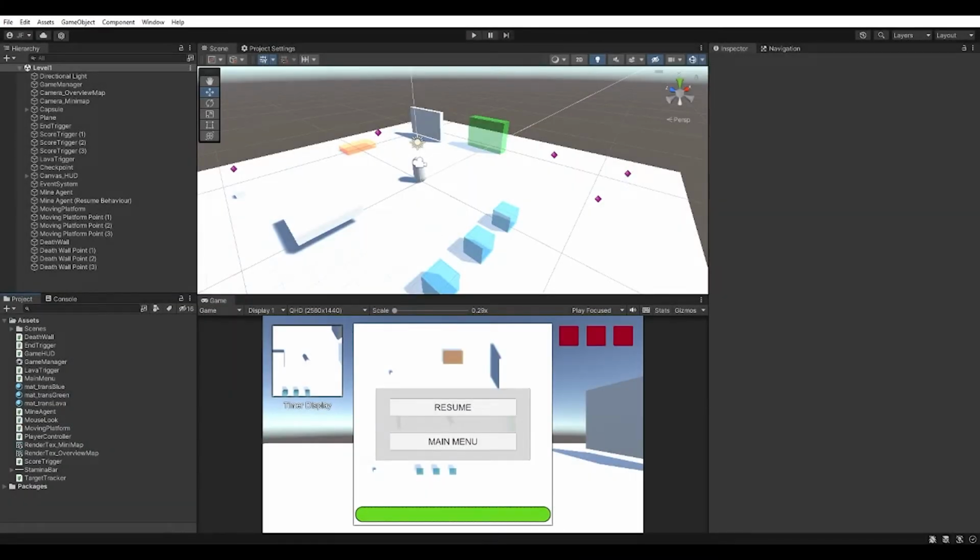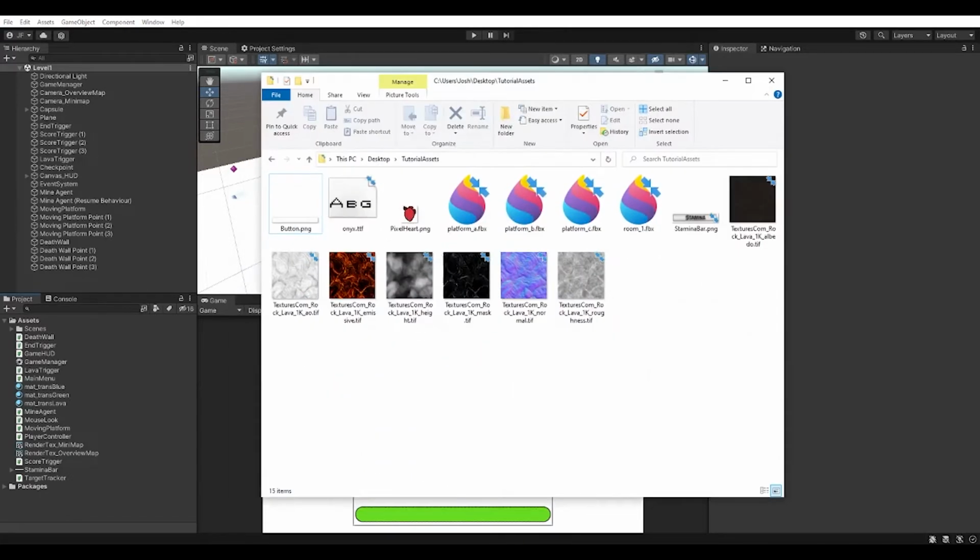In this tutorial, we're going to look at importing some assets and incorporating them into our scene. Now that we have everything we need to piece together the levels, we'll create some prefabs and then create our first level. So I've prepared some assets.